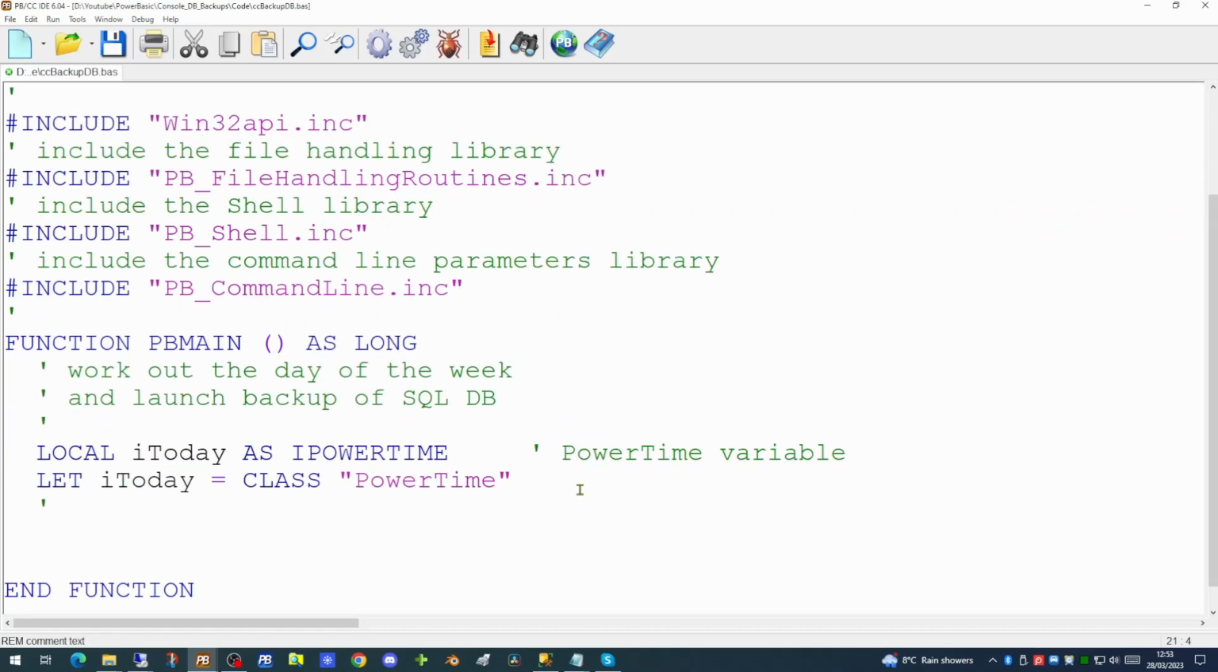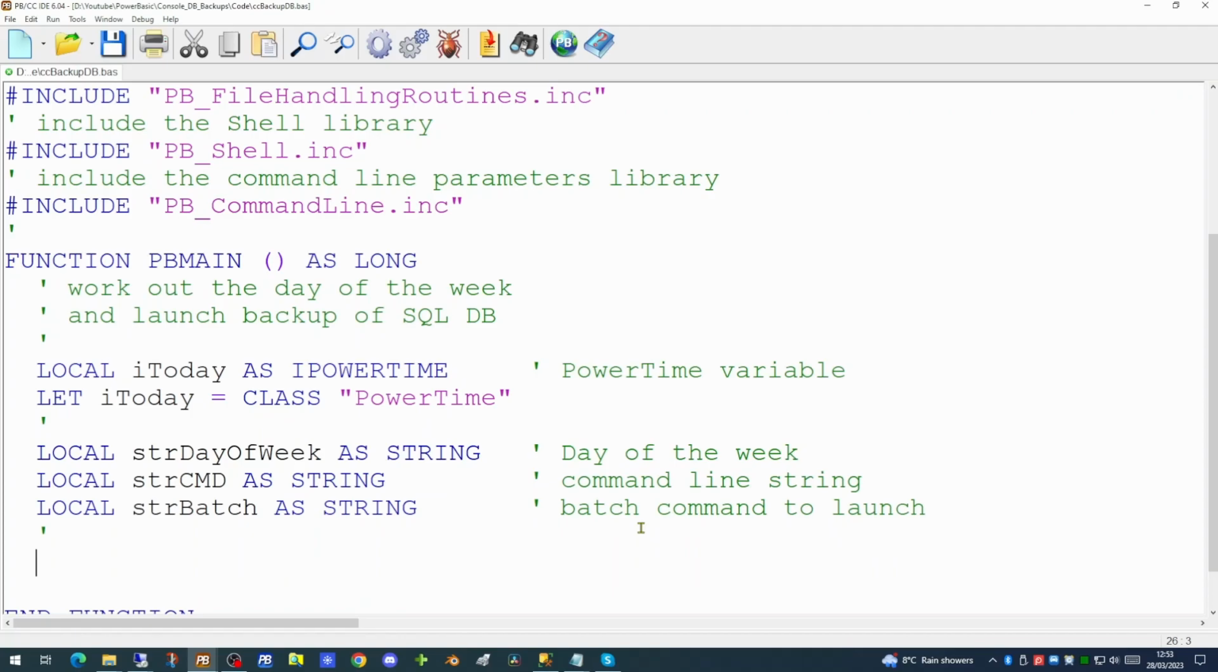So we'll declare a variable called iToday, which is going to contain the current date and time. And from that we will pull out the name of the day of the week. So we will create a string variable to contain that name. We are also going to be taking in parameters on the command line, so we will create a variable called command to store that information. And we will create a third variable, also a string variable called batch. This will contain the string we're going to send to the command line to launch our SQL command.